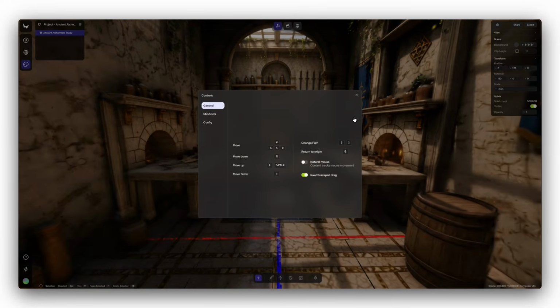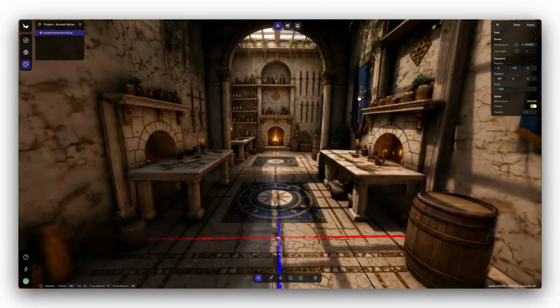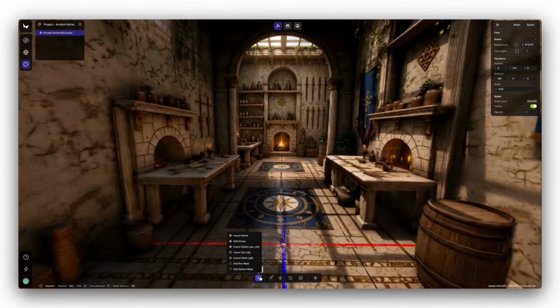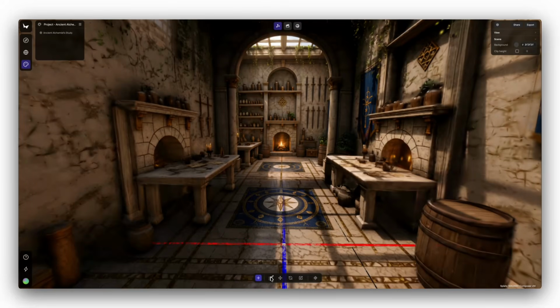The gear icon opens the Controls menu, where you can view keyboard shortcuts and adjust settings such as mouse and trackpad behavior. Along the bottom toolbar are the tools you'll use most while editing. The plus button allows you to import worlds, splats, and meshes, as well as add box and sphere masks. Next are the Brush, Move, Rotate, and Scale tools, followed by the Origin button, which returns you to the center of the scene. Whenever possible, I recommend keeping the floor of your world aligned to the scene origin. This can make exporting and moving scenes into other applications much easier later in your workflow.